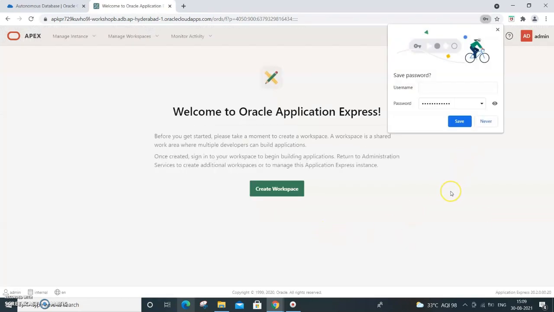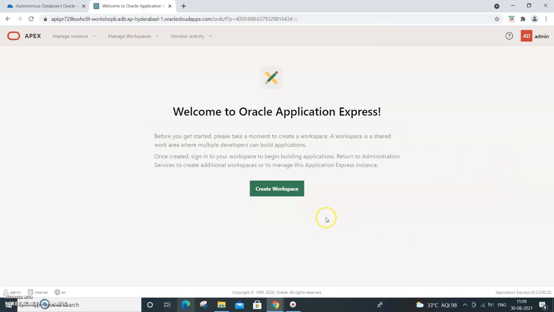So it says welcome. This is where you first need to create the workspace. There is a difference here. You can use apex.oracle.com, which is again a cloud version. In that case, you need to request the space from the Oracle team. Here in the cloud environment, you need to create a workspace. So click on Create.